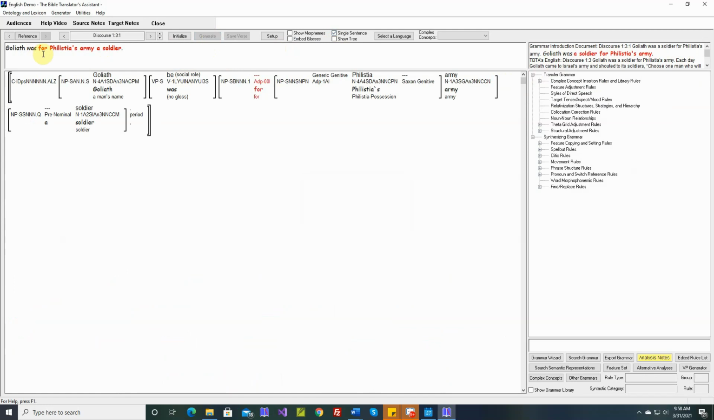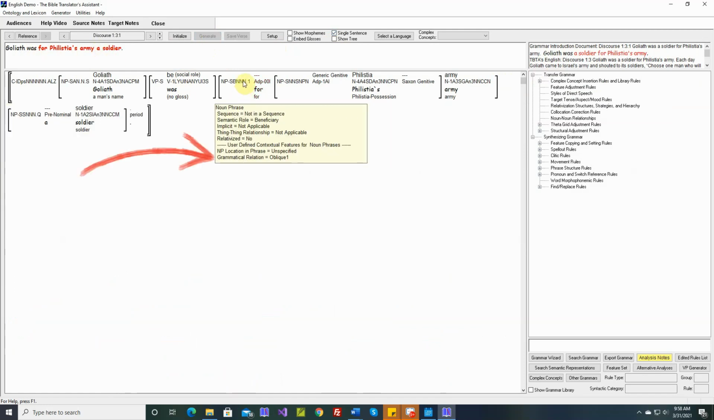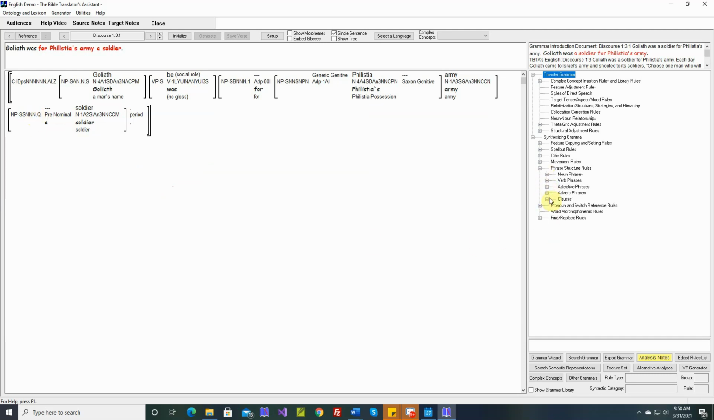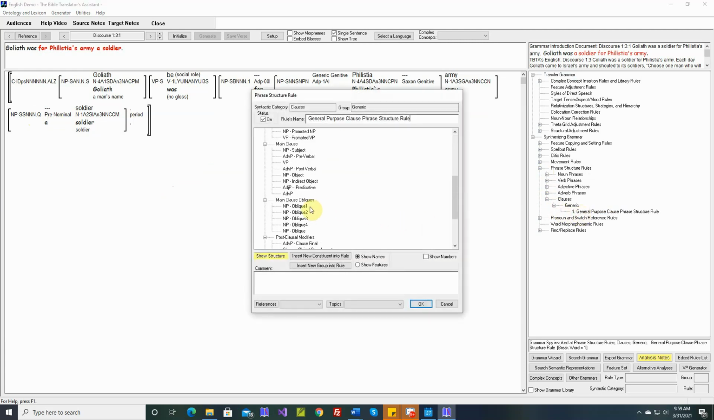Okay, Goliath was, for Philistia's army, a soldier. If we rest our cursor here, grammatical relation equals oblique 1. And if we rest our cursor here, grammatical relation equals oblique. The generic oblique comes at the end. If we look at our phrase structure rule for clauses, we have the obliques 1, 2, 3, 4, and normally we set all of these in our theta grid adjustment rules. But this last one is just to catch all the other obliques.